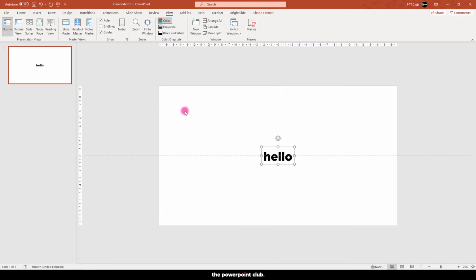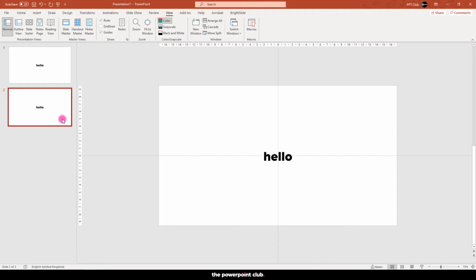So once we've got this first slide set up, we need to now duplicate this a bunch of times. So either right click and hit duplicate, or hit Ctrl D on your keyboard, and let's make a load of copies. We can delete the ones we don't want at the end.